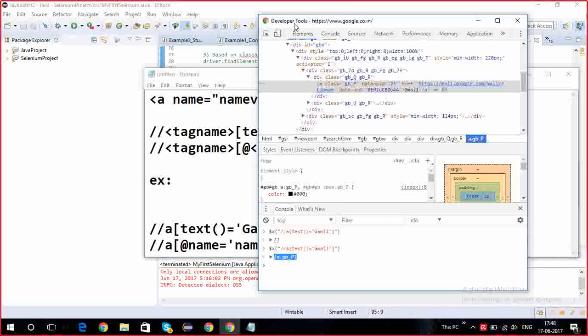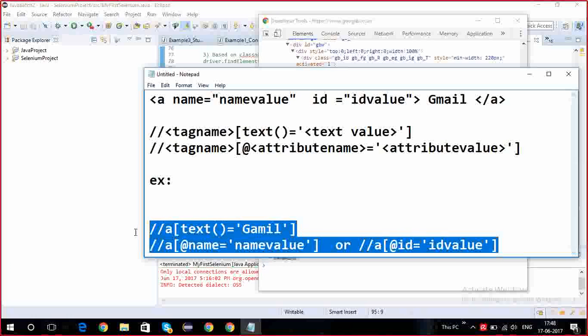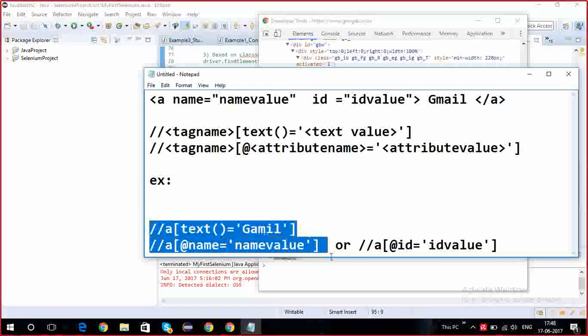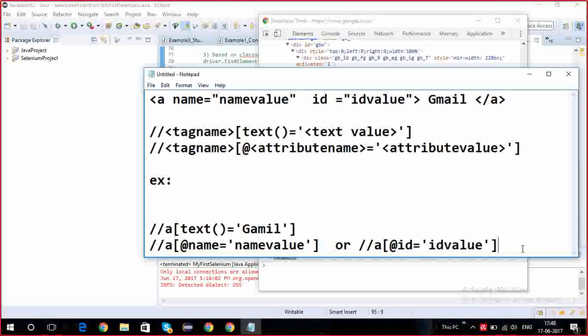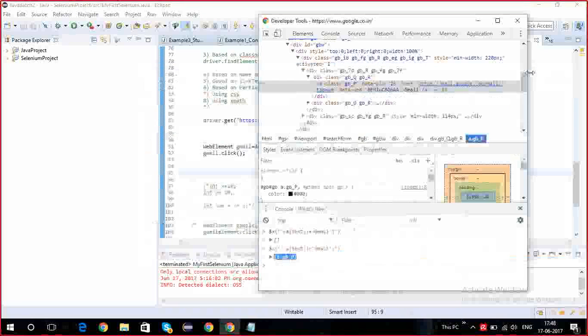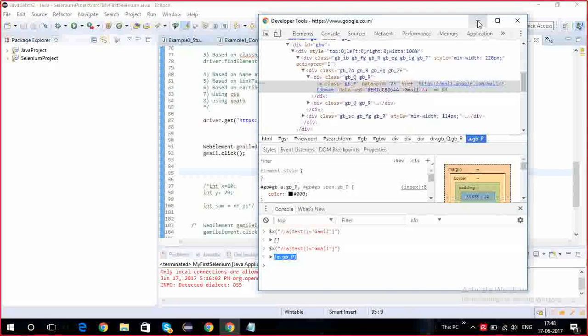Actually, it is not part of XPath. Similarly, if you write the CSS dollar like that, one method is there. So all those are different methods in the developer tools console. It is not part of XPath. Clear? Only whatever I am showing here in Notepad, that is only XPath. Yeah, I got confused there. Now it's clear, right?